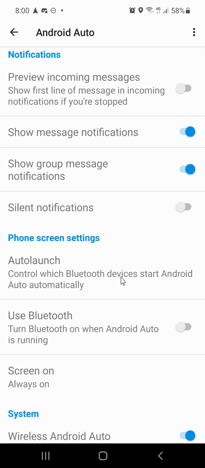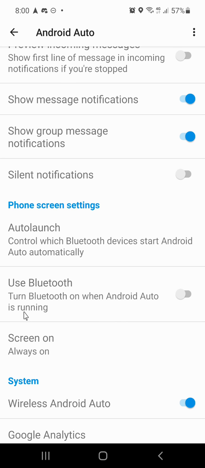Control which Bluetooth starts your Android device. If you have Bluetooth built into your car, or if you want wireless like I do, I don't have a fancy car, but I have a dongle, a little adapter connected to my car. Once it connects to that, my phone can automatically turn on Android Auto for me and be ready for me to drive. Use Bluetooth: when this is on, again, if you have that feature on, this feature also has to be on as well.